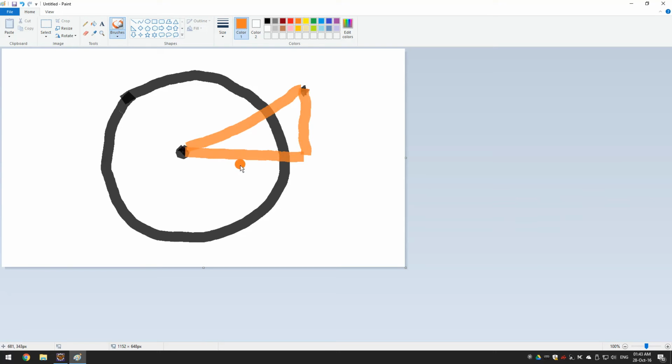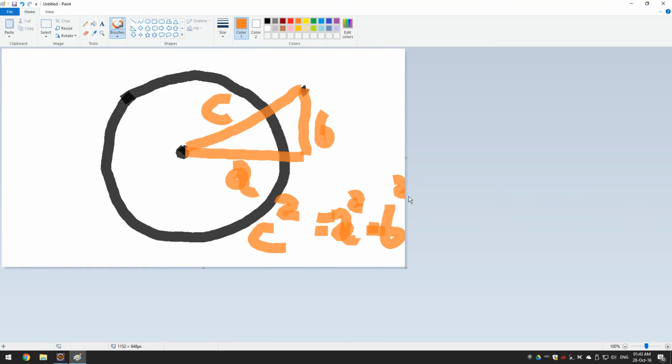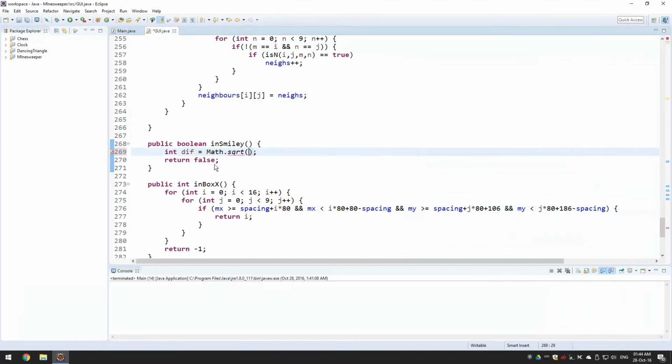Let's call this side right here A, this side right here B, and C. So for these three sides, we know that C squared equals A squared plus B squared, which means that C equals the square root of A squared plus B squared, and we're going to type that in here.